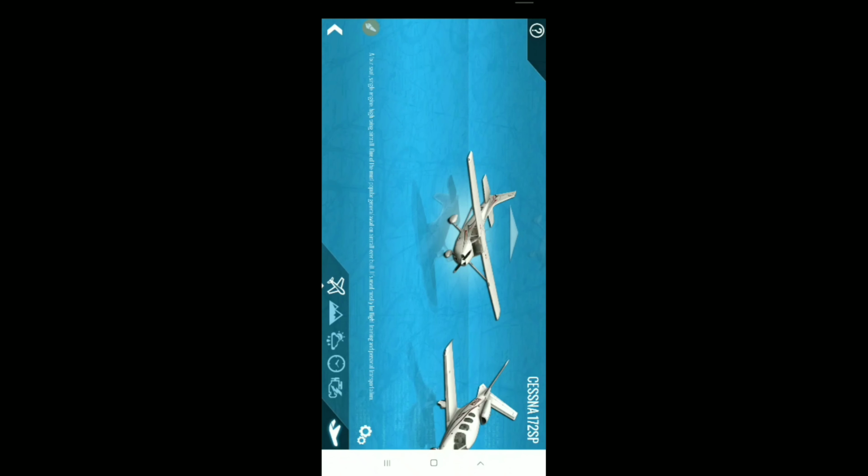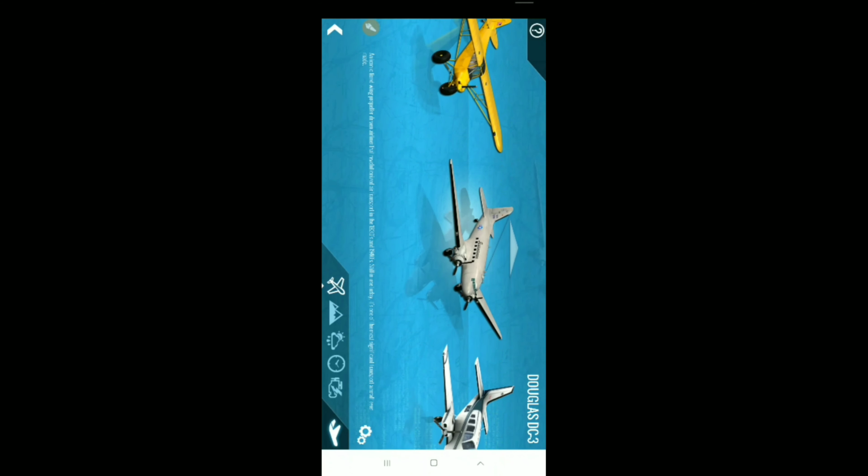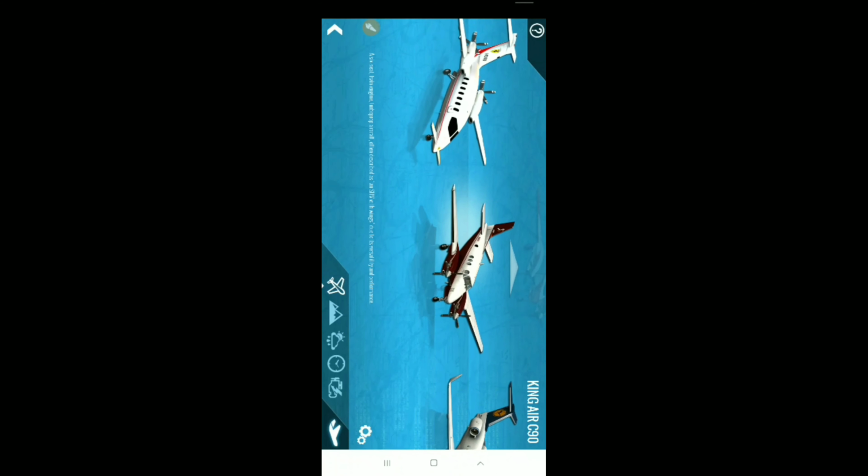You won't get the feature of join and create match. As you can see here, every plane is now unlocked.